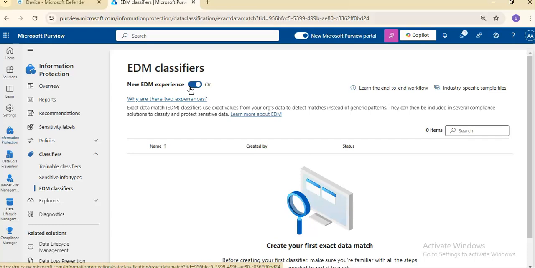Now, EDM sensitive information types can be used in data loss prevention, auto labeling, insider risk management policies, Purview e-discovery, insider risk management. Make sure that you have the required licenses and permissions. If you're not sure about it, please go and check Microsoft documentation.